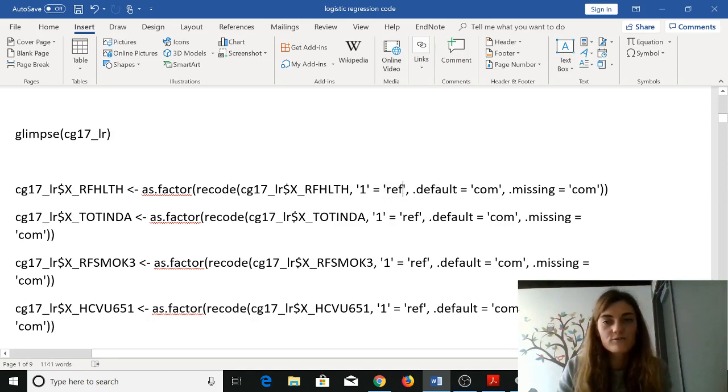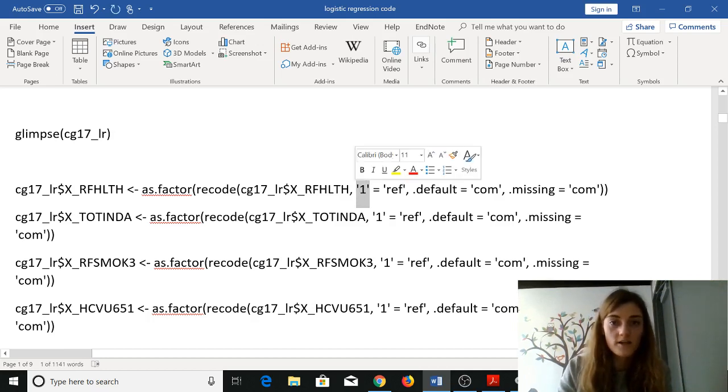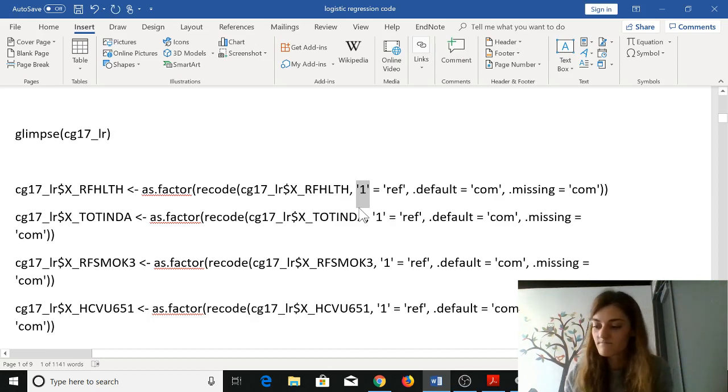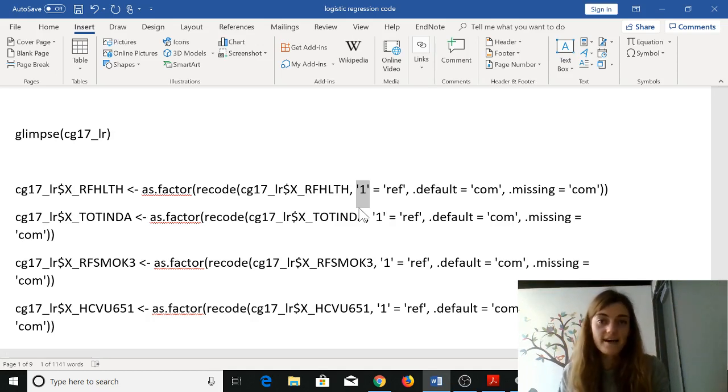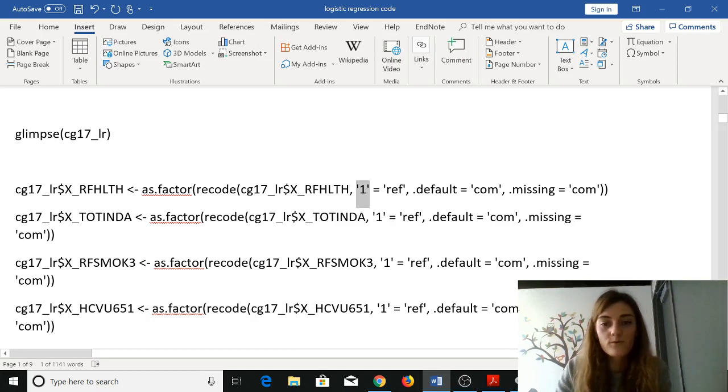And if you haven't seen the previous videos, just to bring you up to speed, for example for x_rf health, the value 1 in the BRFSS codebook, the response option 1, is somebody with good or better health. So we're setting that as our reference. And then we want the default and the missing, so everything else, to be com, which is comparison. So we have the reference and the comparison.